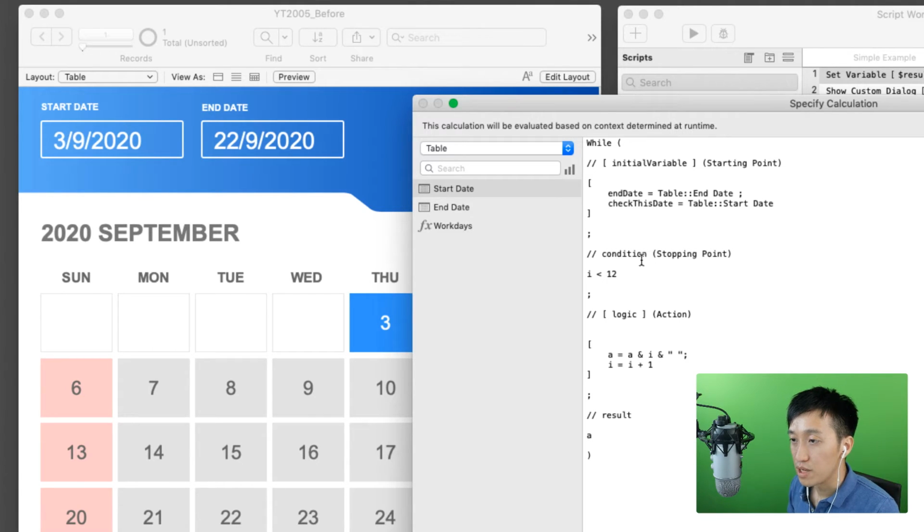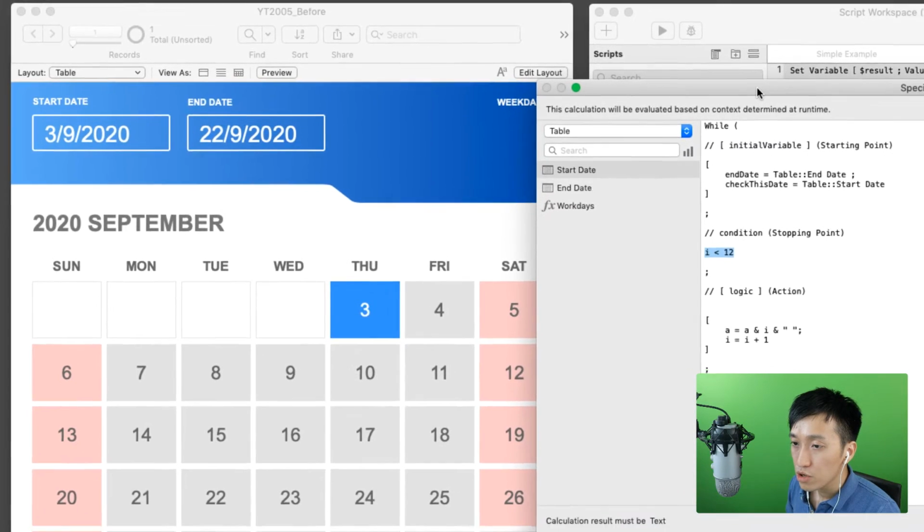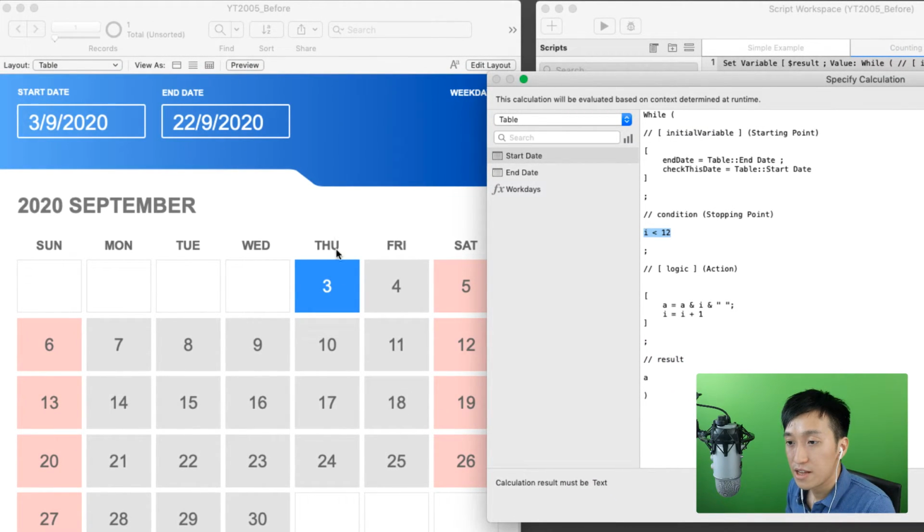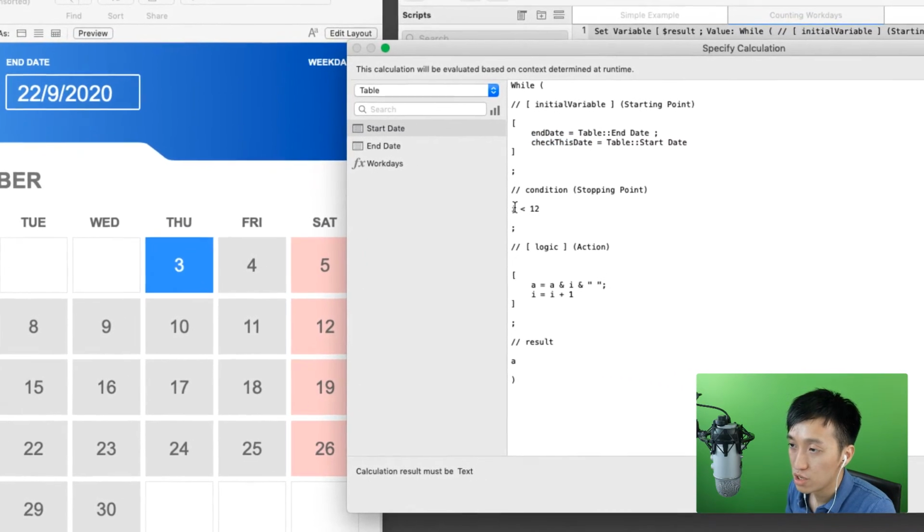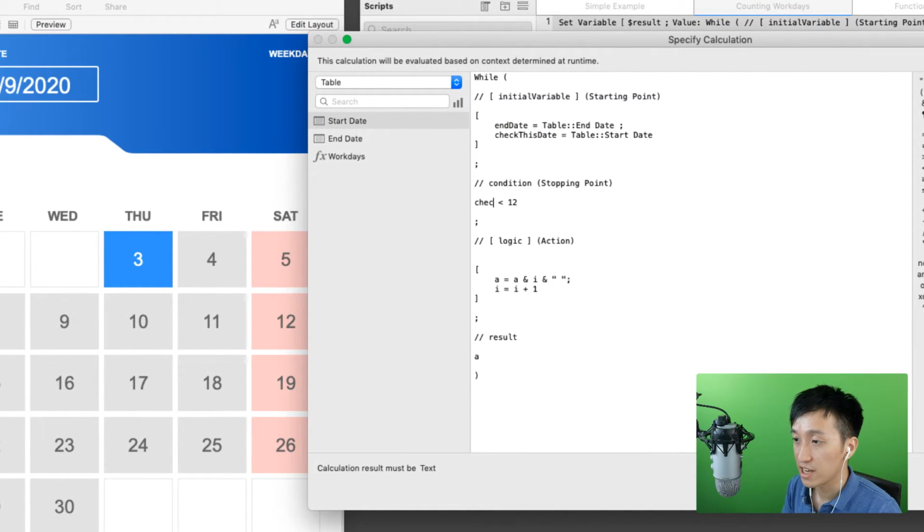Now the next thing I want to do is set the condition. So what I want to do is check each date here from the start date all the way to the end date. So if the check this date has reached the point where it's equal to 22, which is the end date here, I'm going to stop. So I am going to do a check this date is bigger than the end date. Then I'm going to stop this whole action here.